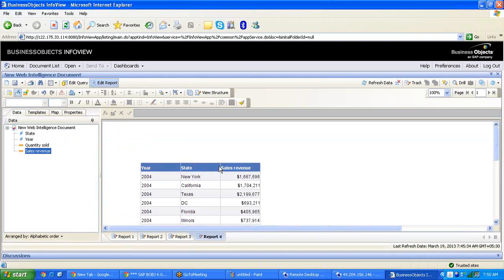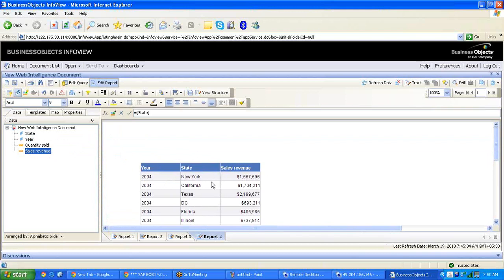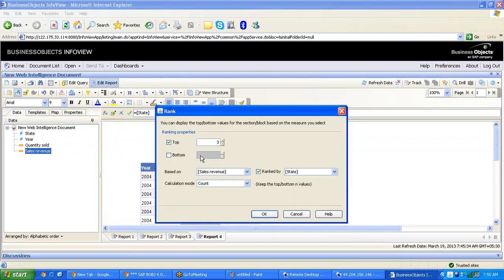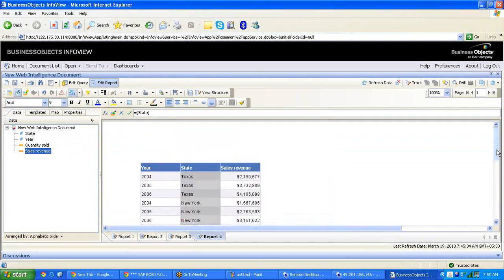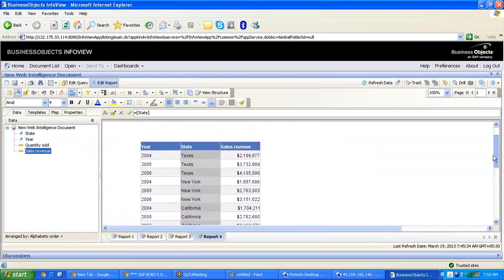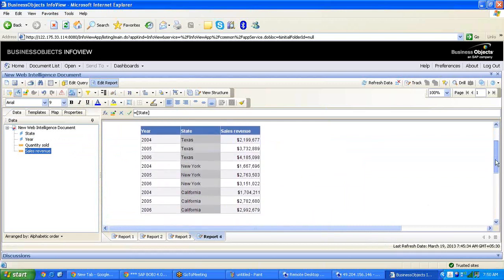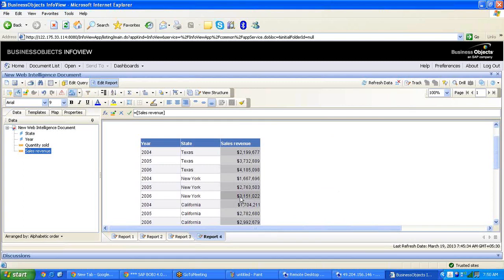Now I want to display only the top 3 states information. Then how can we do that? Go here, select the state object, and add a ranking. So the top 3 states information is going to display, and you can also display the bottom 3 states. Okay, fine. So this is about the ranking, sorting, breaks and sections. These are the different properties we have for a Web Intelligence document.